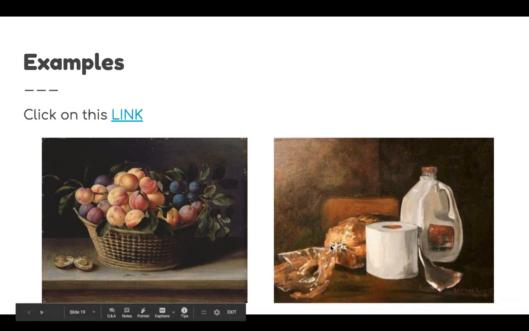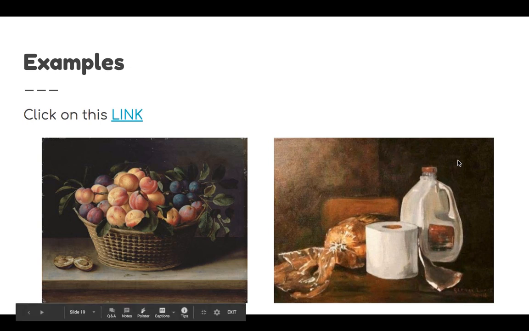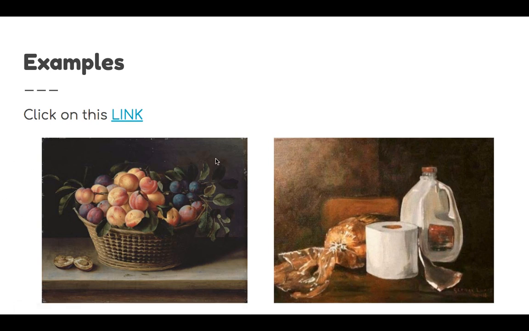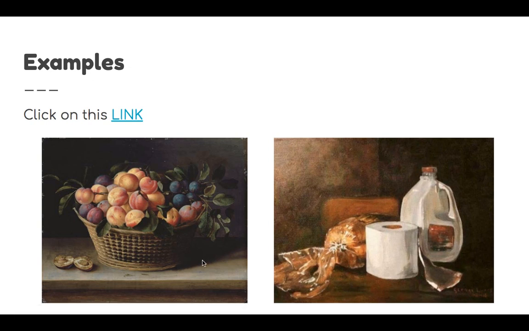Here we have the brown loaf of bread versus the little white toilet paper versus the larger white milk jug against that really nice dark background. And in both of these, you can see that the light source is coming from the left. We see these dark cast shadows on the right, and then we see the highlights on the left of the object. So all of that is very important.